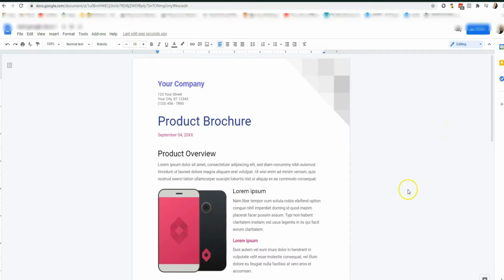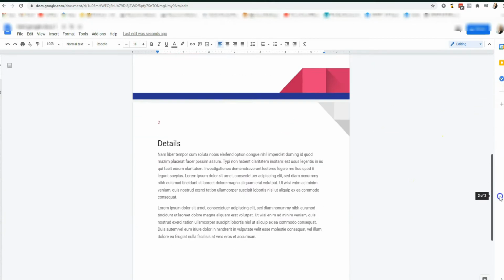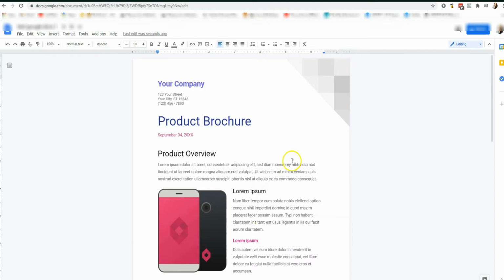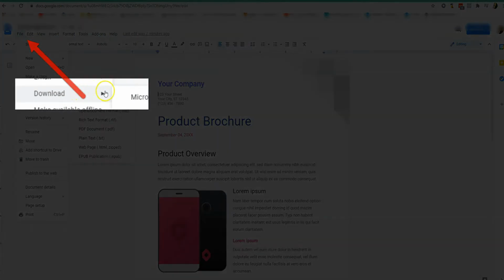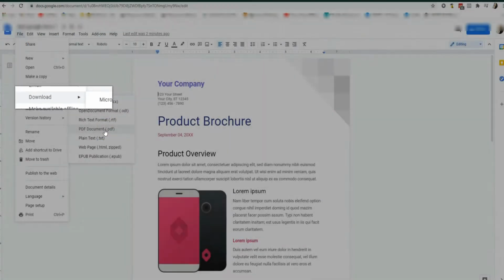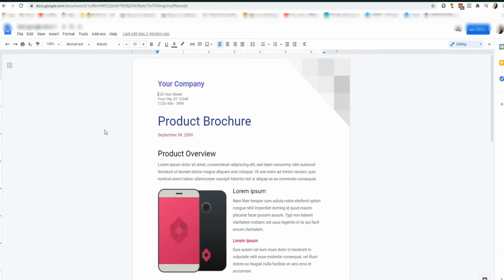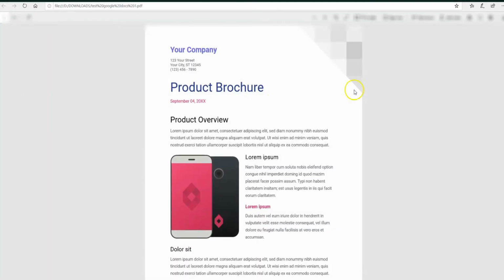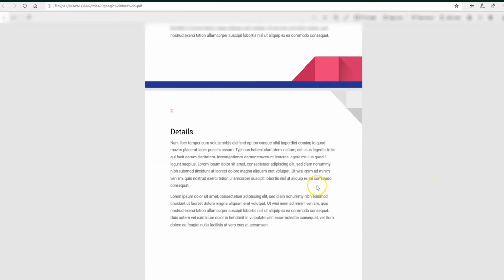So this is our Google Docs already prepared, and we are going to convert this into a professional looking PDF. And the procedure for creating a document of a PDF format. Okay, now we have this Google Docs. So all you have to do is click the file and download as PDF. Okay, there you go. This is the PDF format of that Google Doc.